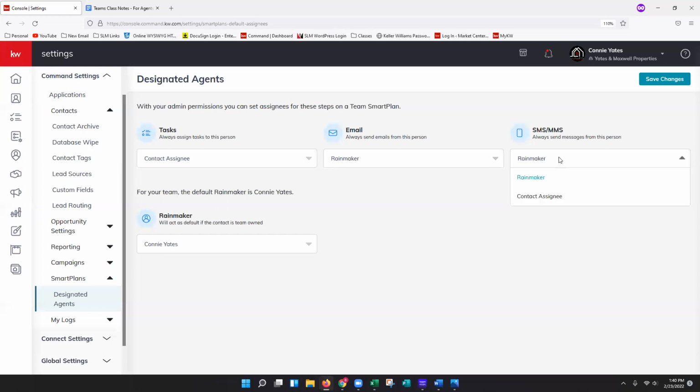For SMS, MMS, depending on how your team is set up, this will vary. How it's set up currently is it's saying that every single text message is going to go out as the Rainmaker. When you have it set up like this, it's kind of the workaround for a team to be able to share a Twilio account. If you haven't started dabbling with Twilio, again, don't panic. You can set that up at any point in time. But if you are already using Twilio, this allows you guys to share a Twilio account.